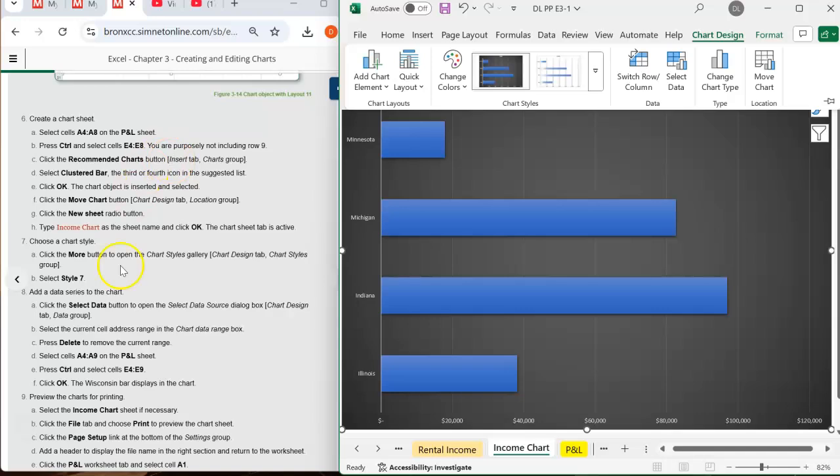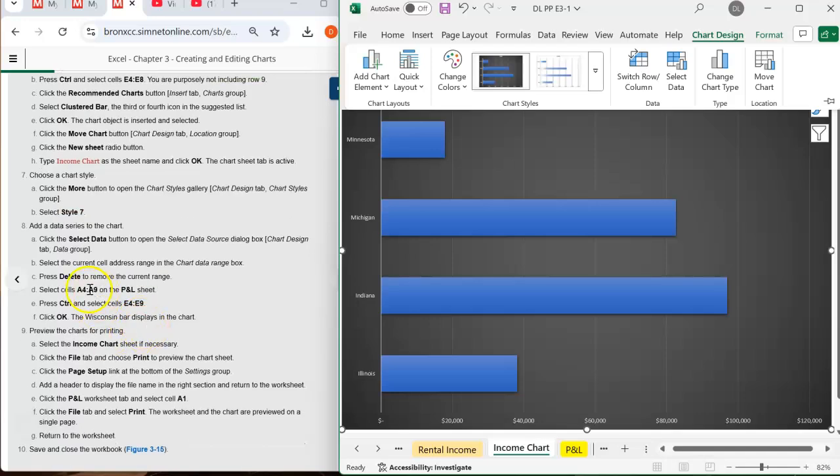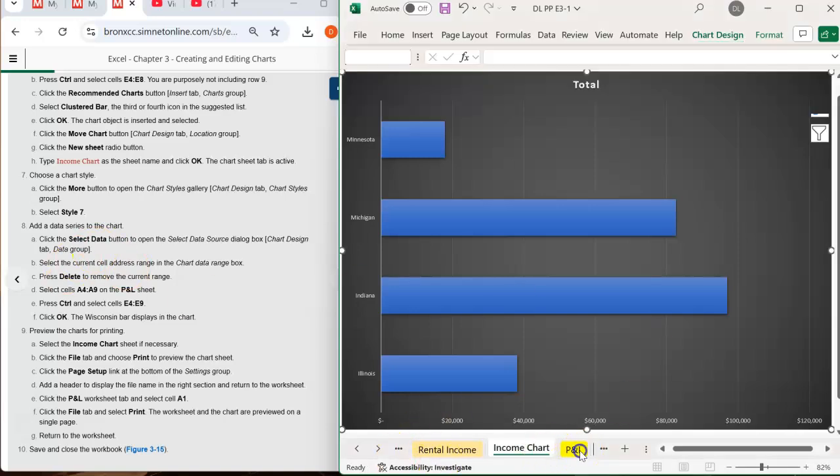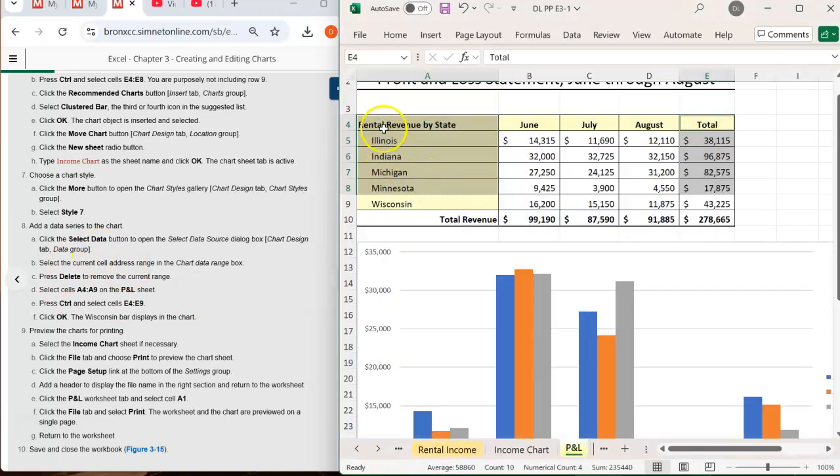Now we are going to go and correct this. If you remember, we selected A4 to A8. Okay, so now we have to correct it and add A9 to it because it was incomplete. We left out one state. If you go back to P&L and see, we just selected A4 to A8. So we have to include A9. How do we do that?